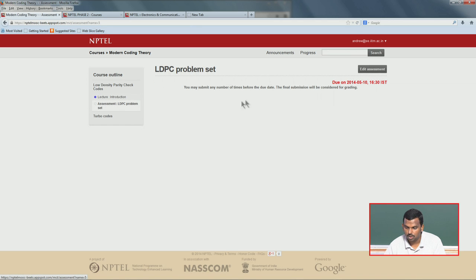it says you may submit any number of times before the due date. The final submission will be considered for grading, and it says it's due on this date and time. It says 16:30 IST because remember I put 11:00, which was 5.5 hours behind IST. So it converts to IST and shows 16:30 IST. Okay, so that's the low density.